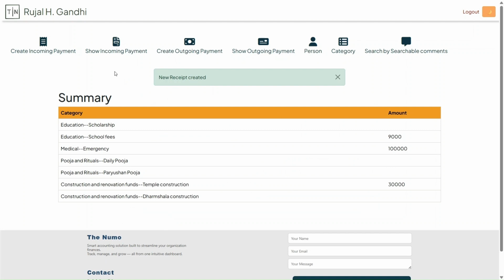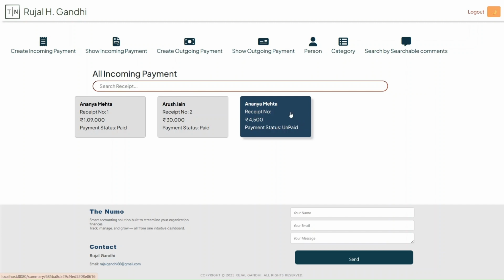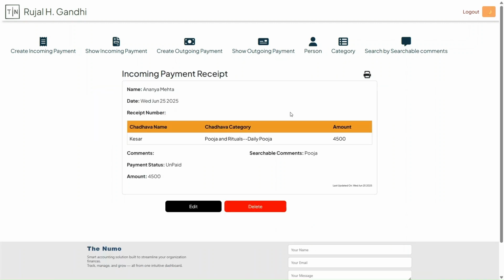So let's go ahead with displaying the incoming payments. On clicking show incoming payments, the same as the person page, all the payments are displayed with the search bar. In the search bar, you can search by name, receipt number, rupees, or the payment status. Let's go ahead with the third payment, which we have marked as unpaid, and try to edit it and make it paid.